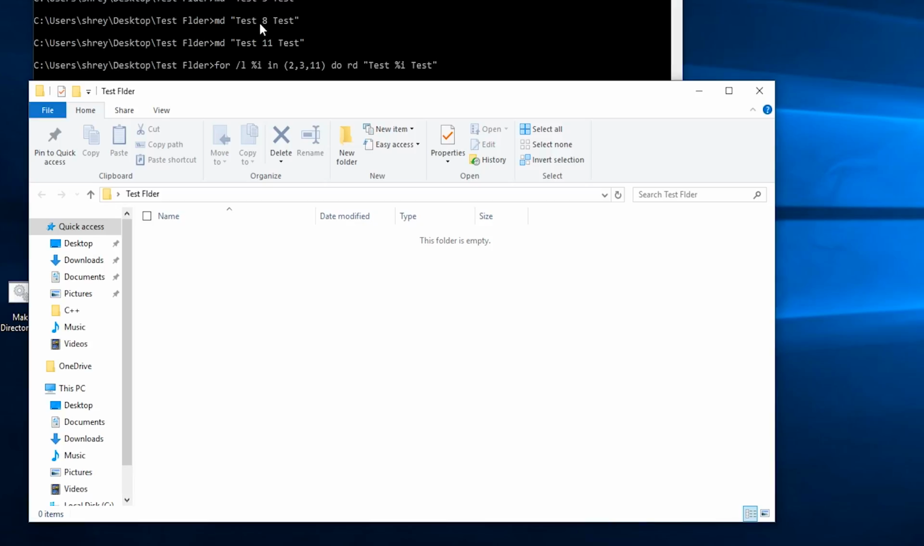So this was a quick tutorial on how to create numbered folders in Windows using CMD really fast.